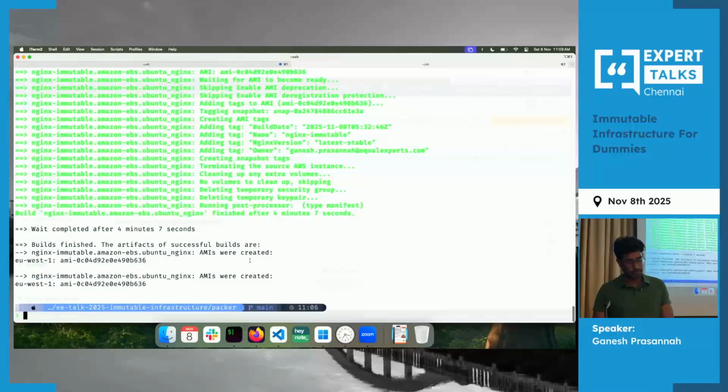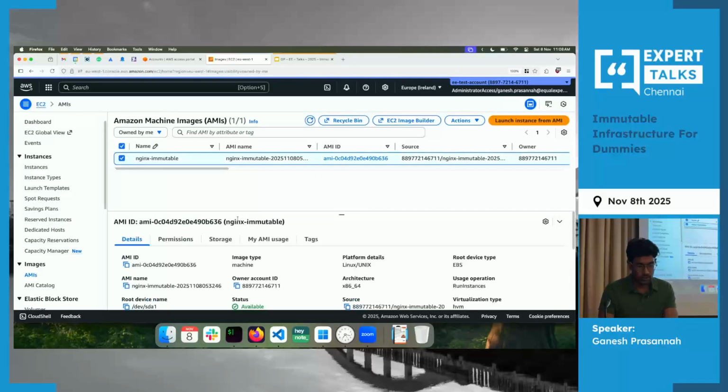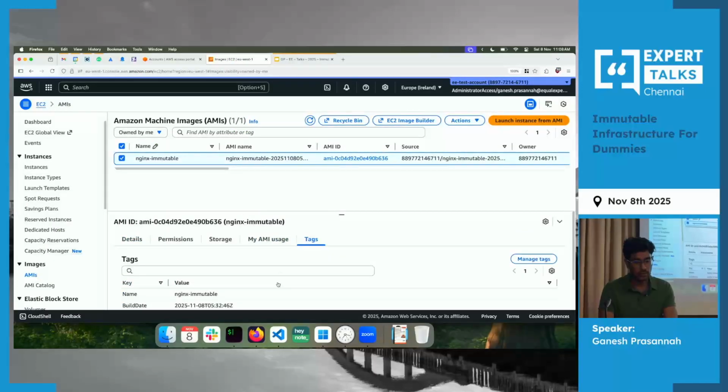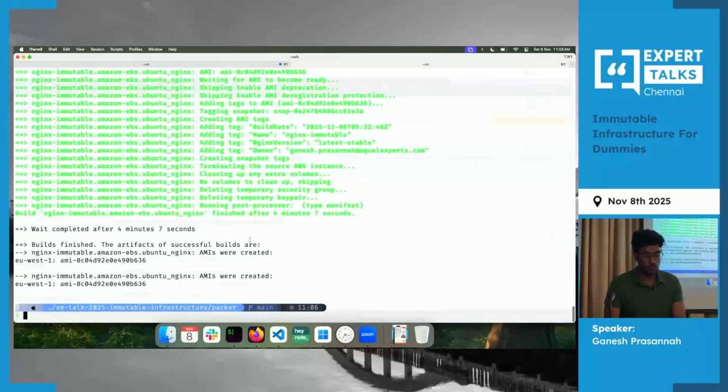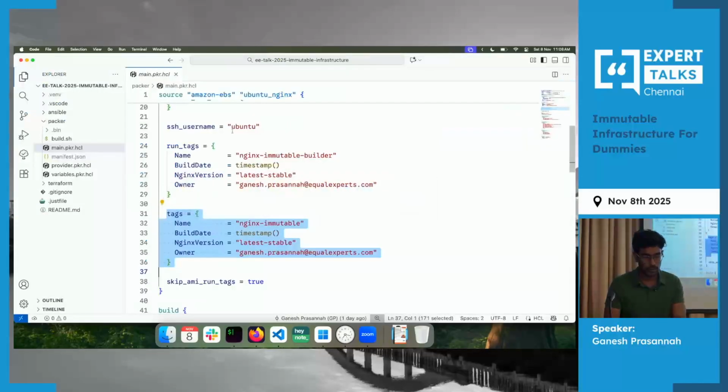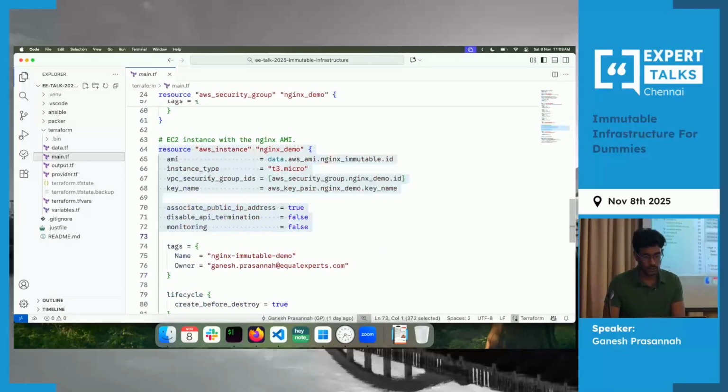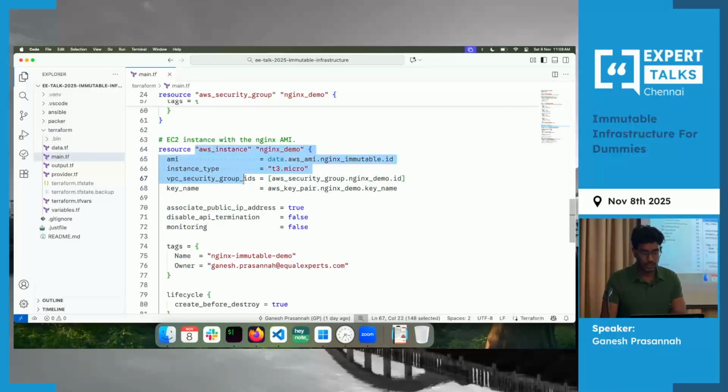All right, so the image is ready. Now you should be able to see the tags, right? So step 2 is Terraform. Let me go back to this. We just bring up an instance based on the data lookup we just did.